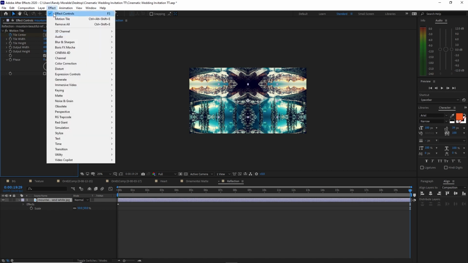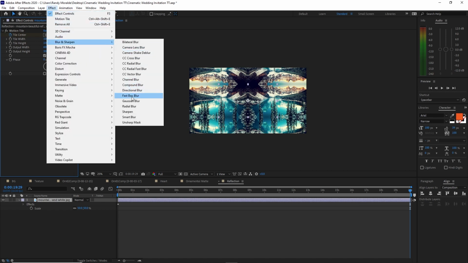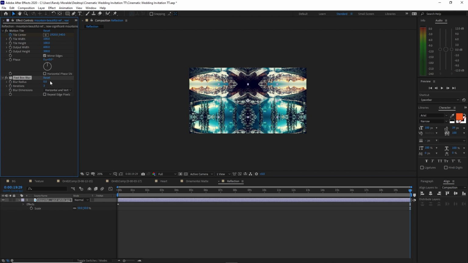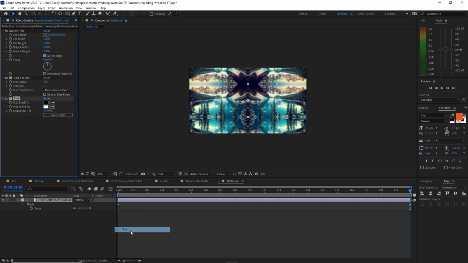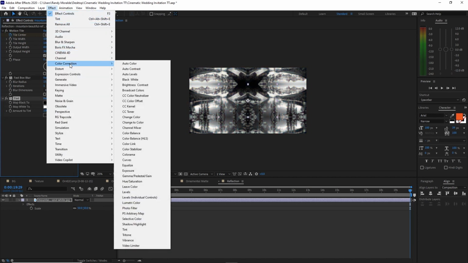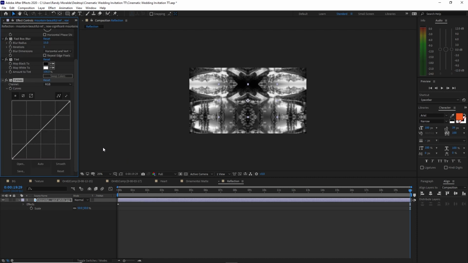Then go to Effects and Presets. Go to Blur and Sharpen, Fast Box Blur. Change the blur radius here to 15. Iterations 1. Go back to Effects and Presets. Go to Color Correction. Find Tint. Then go back to Effects and Presets. Go to Color Correction, Curves. I just want to darken it a bit. Like that. Then go to Composition.